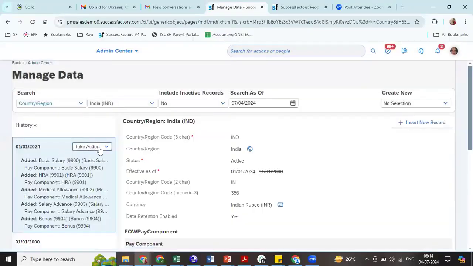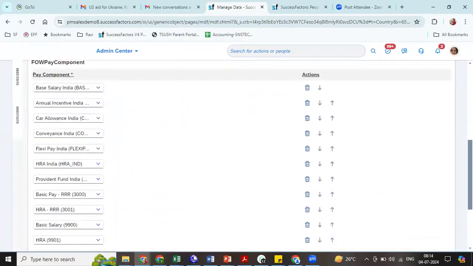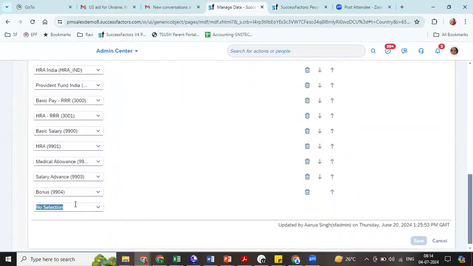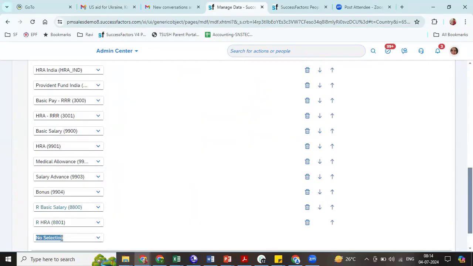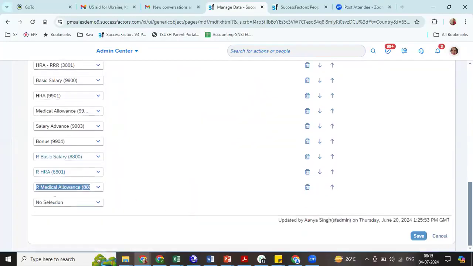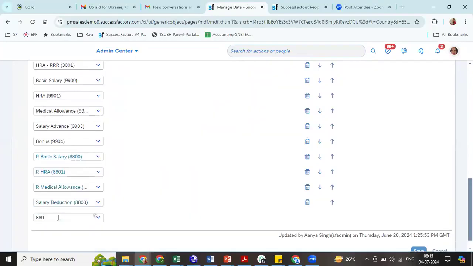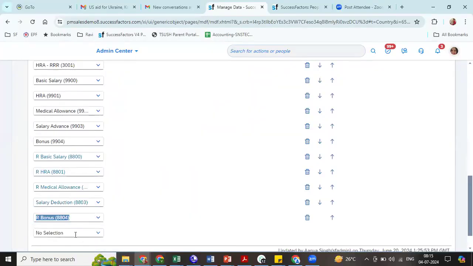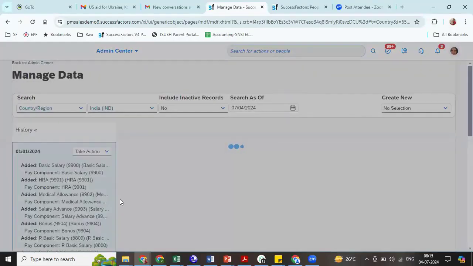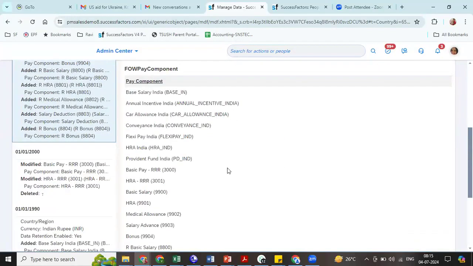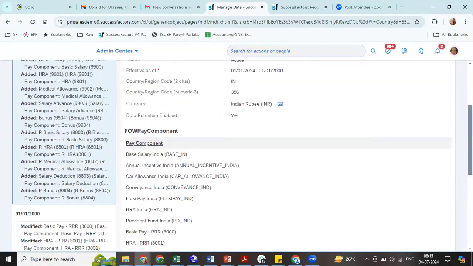Okay. On 1/1/2024, I have my pay components. So I'll go and add my components. 8800, 8801. Okay. I've added all the pay components. That means I can use these pay components. All of these pay components which are showing up here in India, we can use them for our employees.